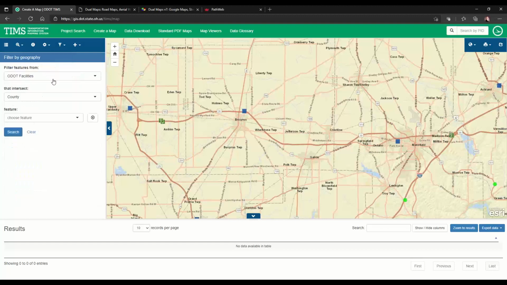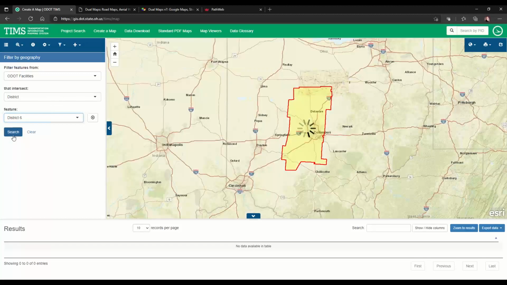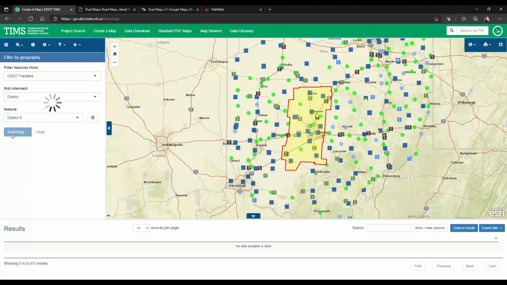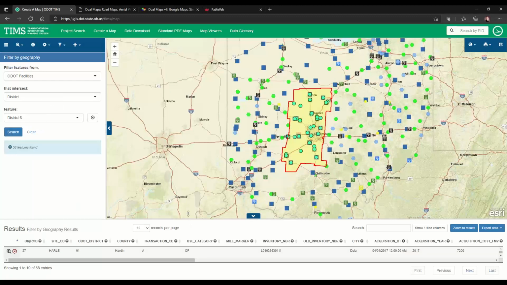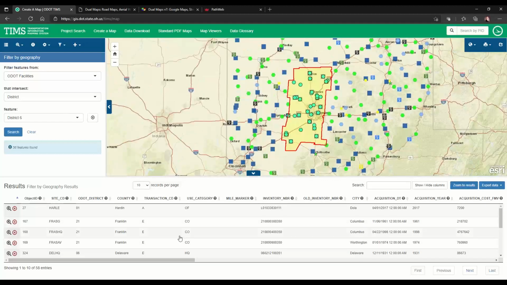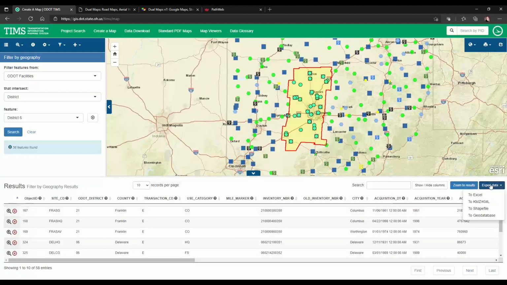So let's start with the filter by geography. I think this is the easiest. You can pick any of those boundary polygons. So your ODOT district, we could get all of the ODOT facilities that intersect a district. So now I have to pick which district, 6. And you can see it's going to select all of those facilities in that district polygon, and it populates my results table at the bottom. So from here, I can sort, filter, I can export these. I have that same search tool. I can type in any value and it will search all of the fields. And I could remove from my selection, zoom to individual features. Okay.